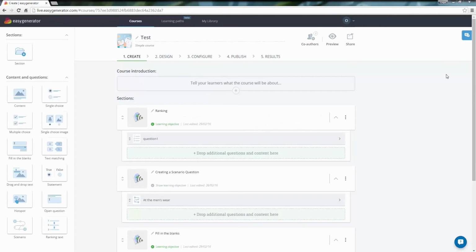To enhance the workflow of collaborative content creation, Easygenerator introduces the updated review system. You can send a request to review the course to any external reviewer.